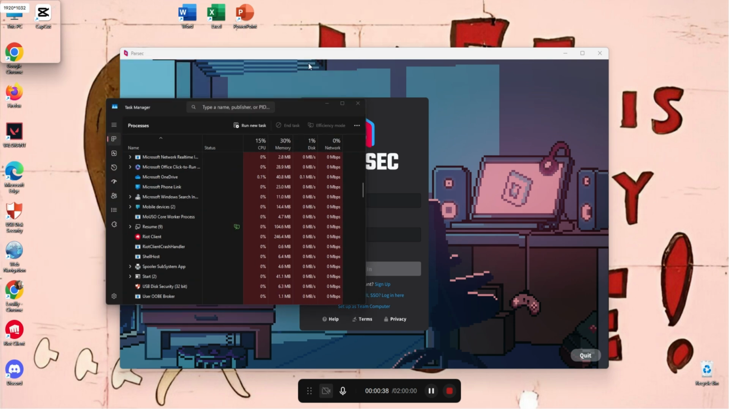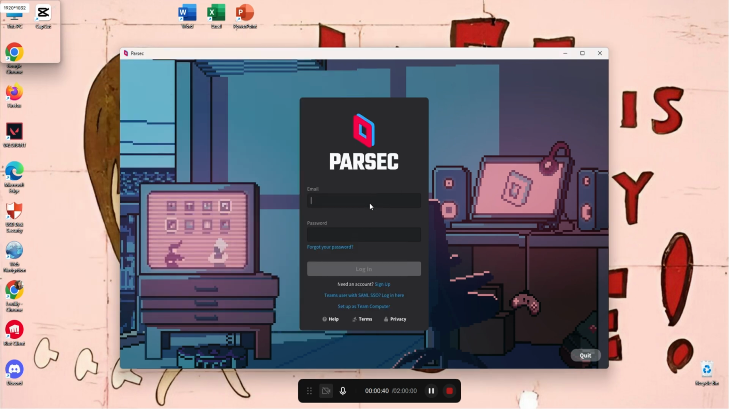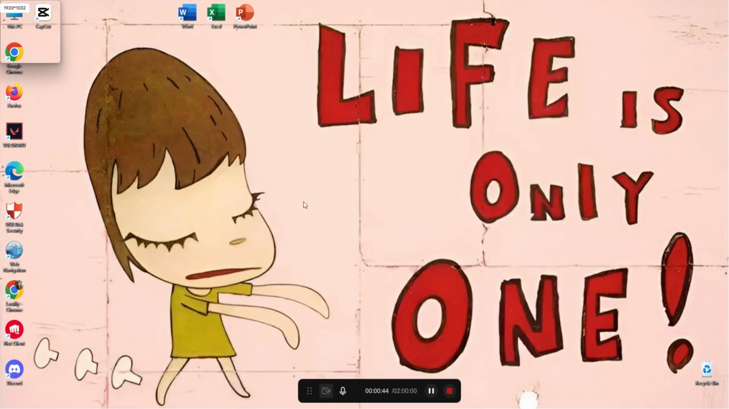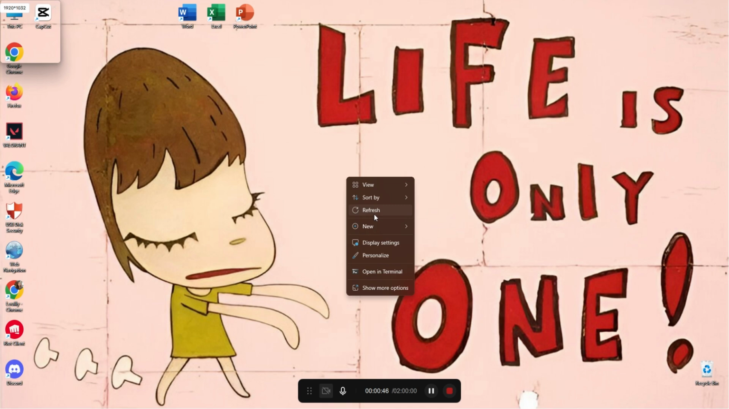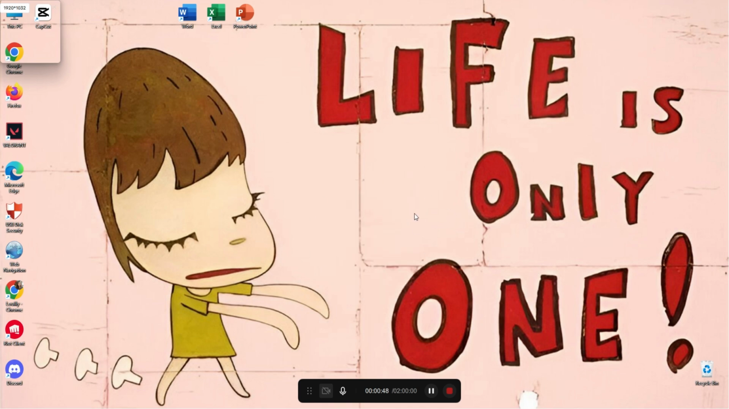If you have ended the task, you should be able to restart your Parsec, then close the Parsec app as well, then refresh your website. Home screen, and then after that run it again. If you have the chance to restart it, then it's good to go.